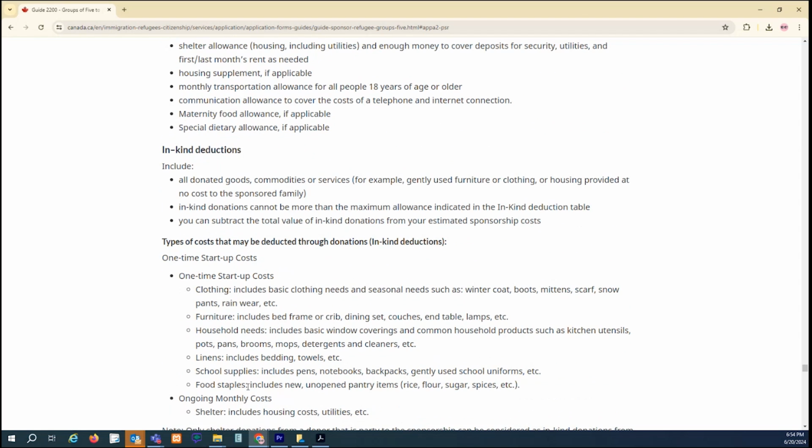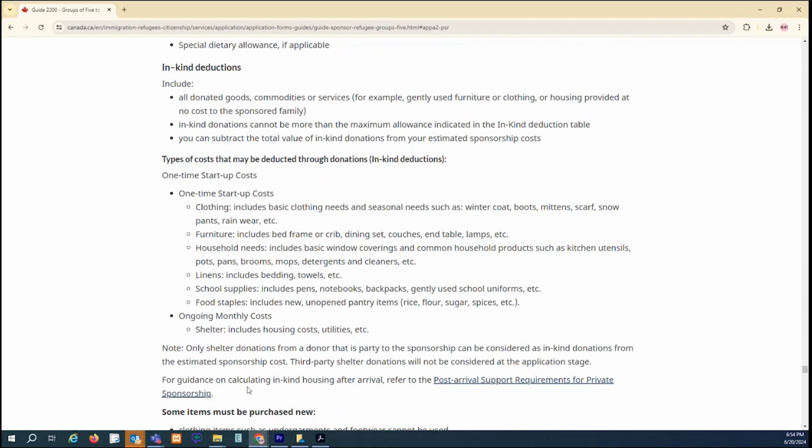You may make some in-kind deductions, and we'll get to that section in a little bit. But here's a list of the kinds of things that you may get as in-kind gifts. So donated gifts, if you have somebody who is willing to provide a bedroom set or some things for the kitchen, pots and pans or dishes, you can get those things donated as a way to reduce the cost of sponsorship. But keep in mind, you can't reduce the cost of sponsorship down to zero.